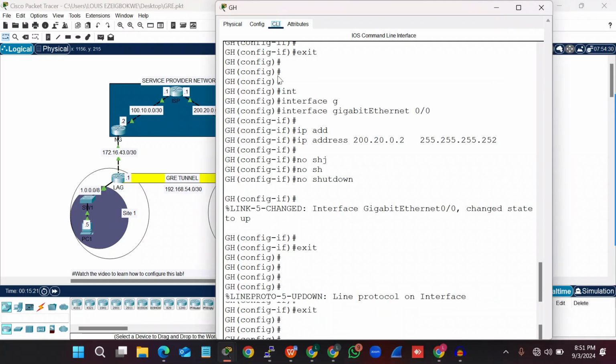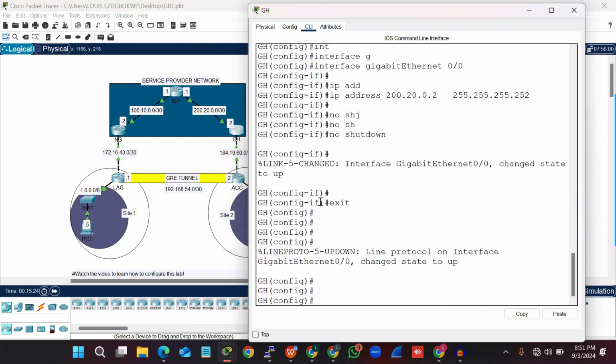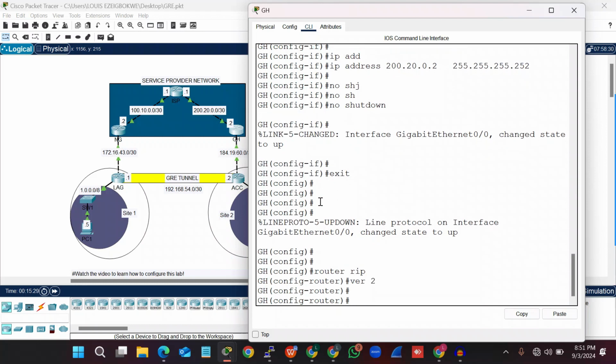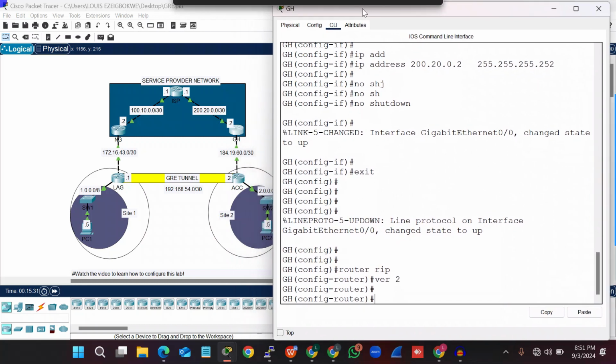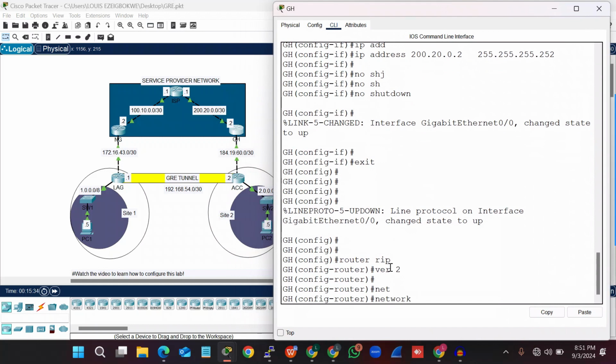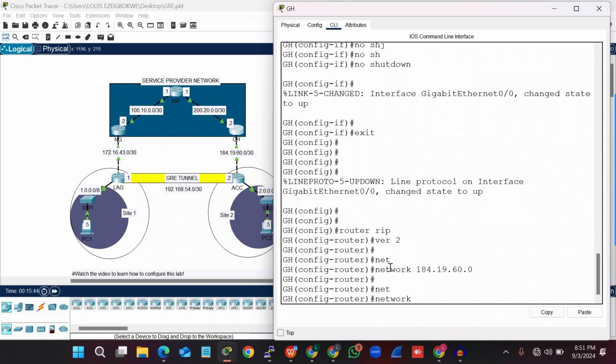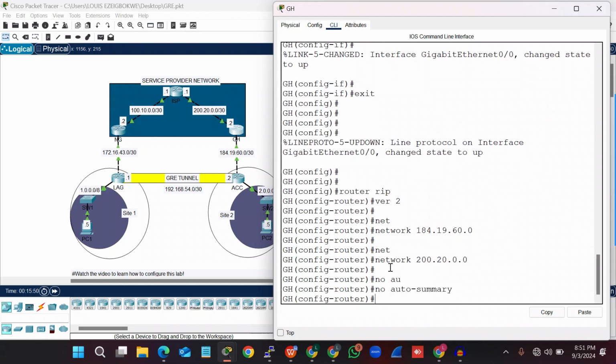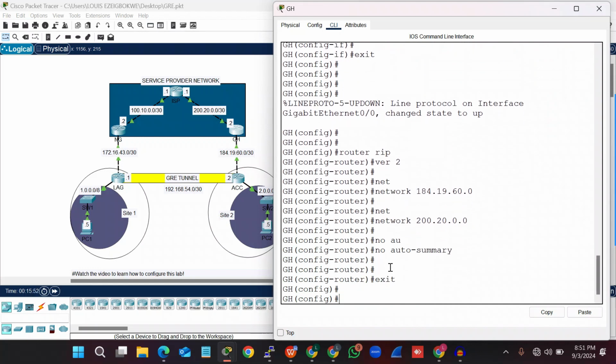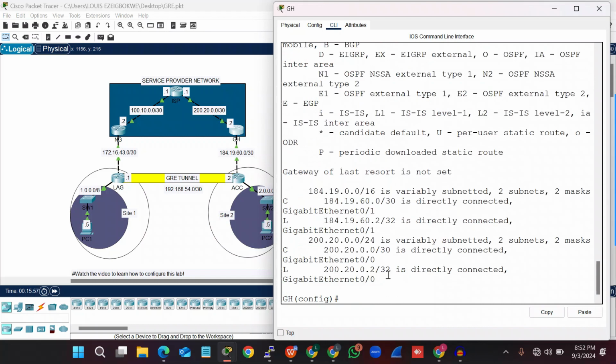Then finally this router. Router rip, version 2, network 184.19.60.0, network 200.20.0.0, no auto-summary. Good. So exit from the interface, then show ip route to verify our routing table.